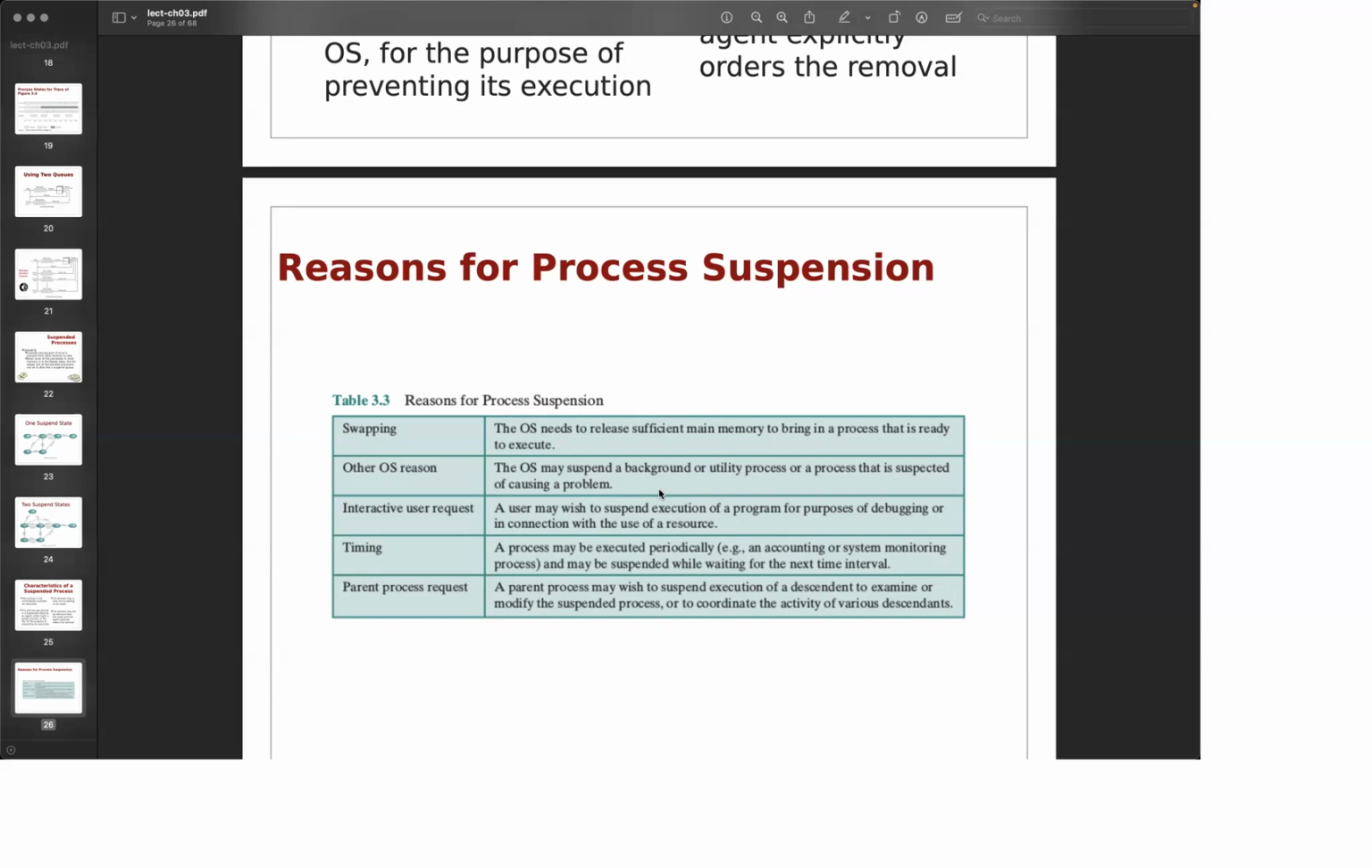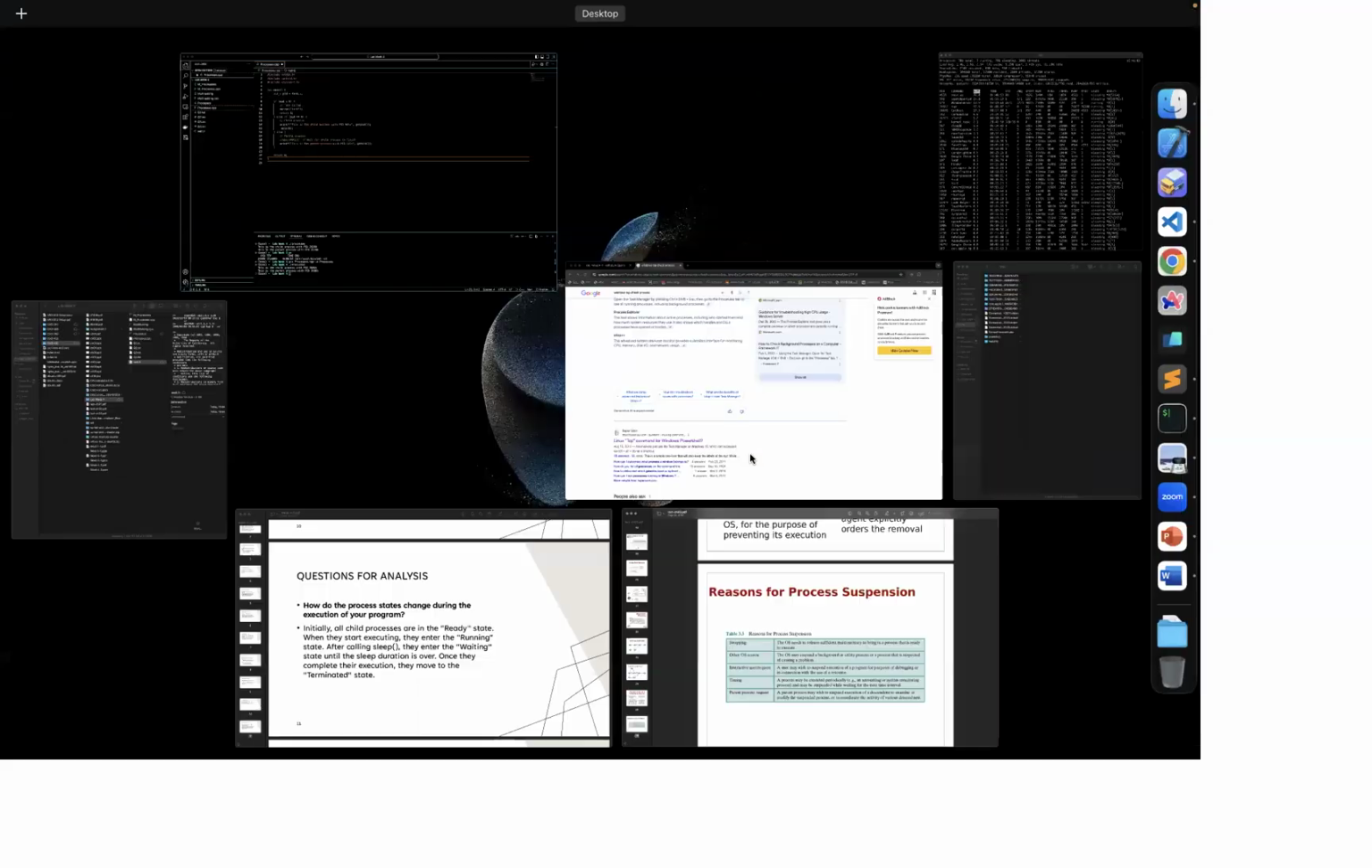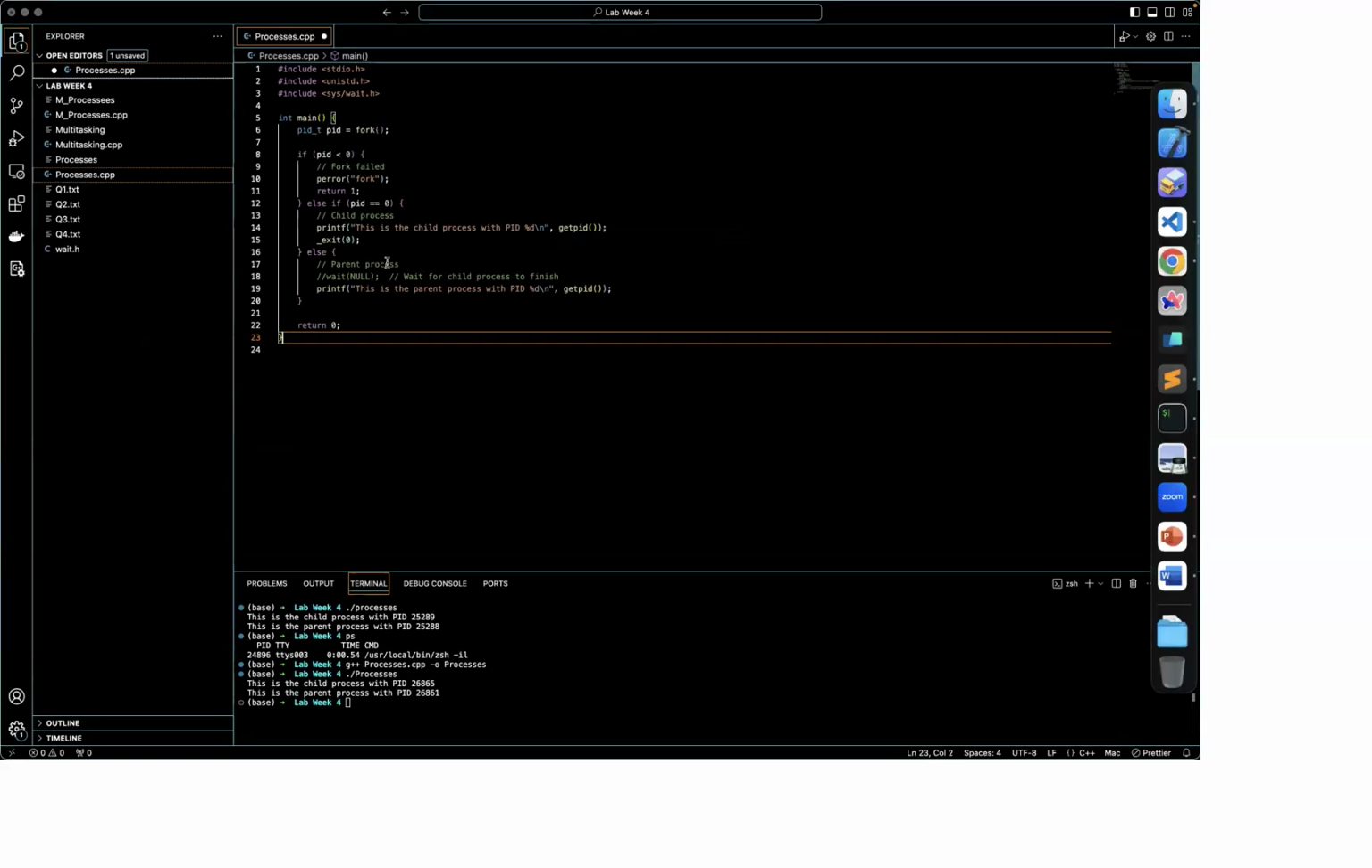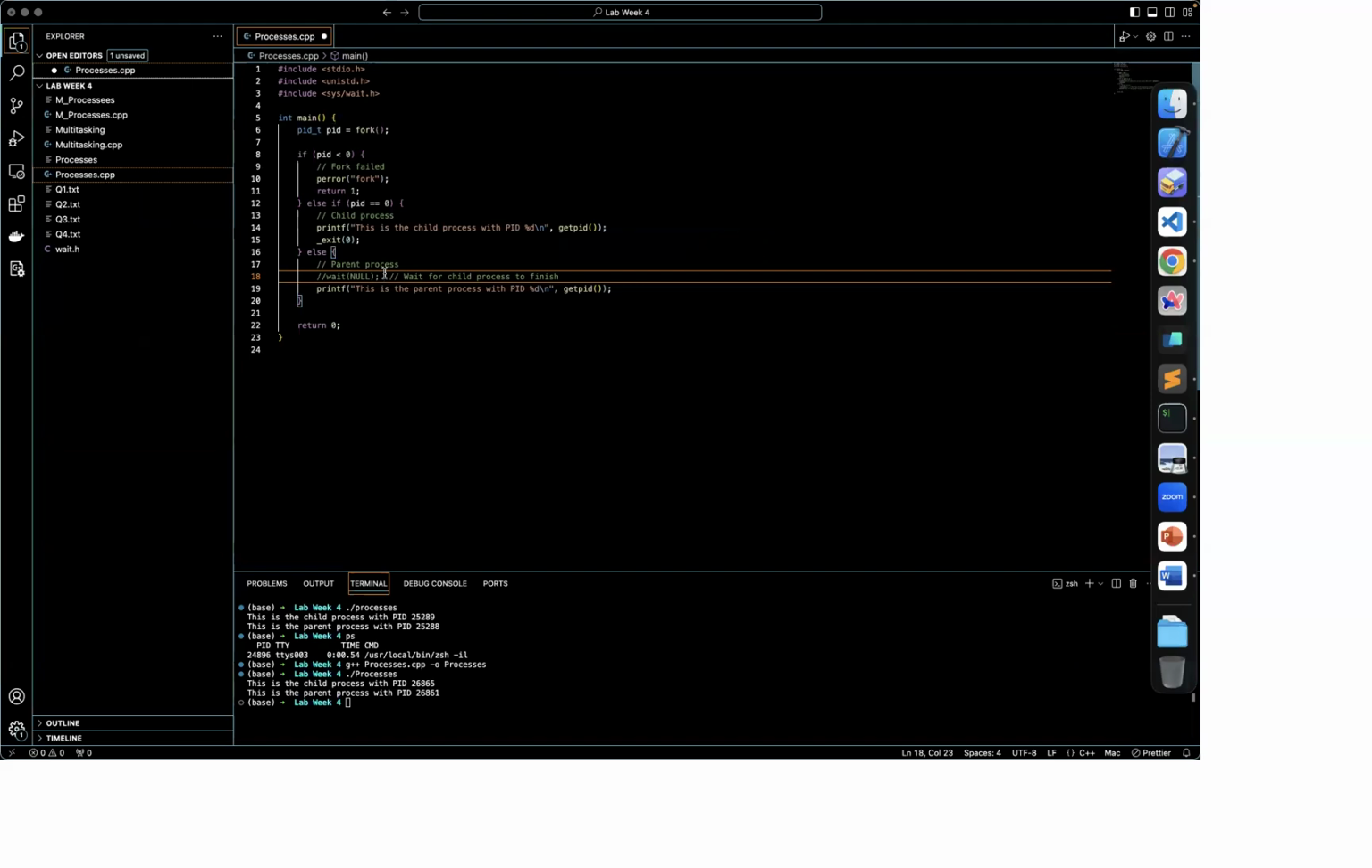Next, interactive user request. The user may wish to suspend the execution of a program for the purpose of debugging or in connection with the use of resources. So sometimes we will break, sometimes we will pause it. We have some functions in the program to make it wait. So we put it to wait. Right here, you will see I just wait, and I didn't set it, so it's just the default time. Or sometimes you are waiting for maybe 1 second, 10 minutes. You never know, it depends on your program.